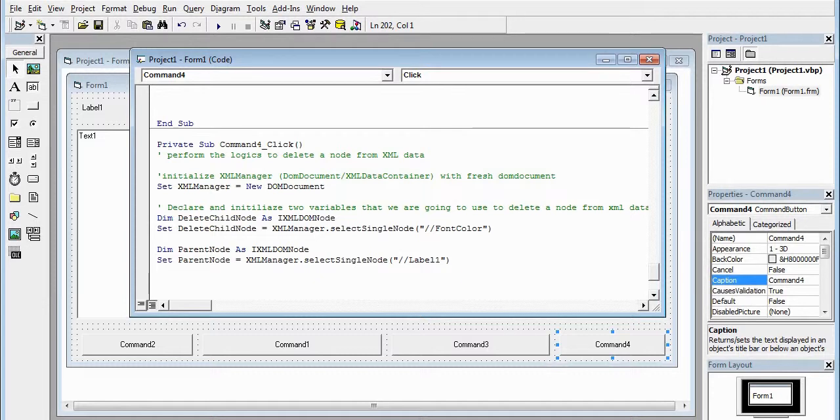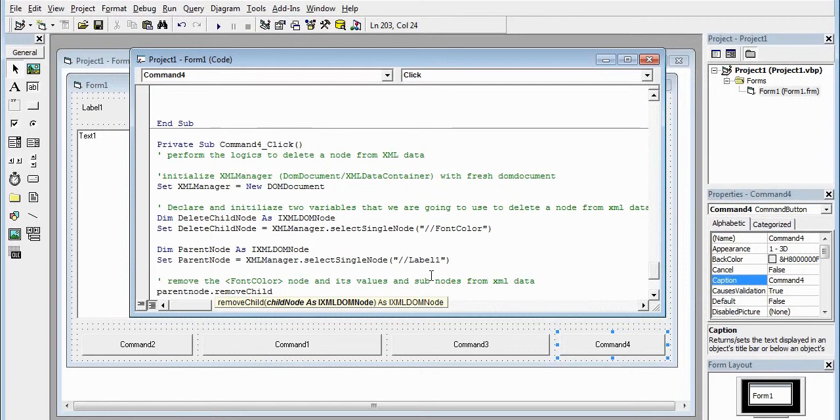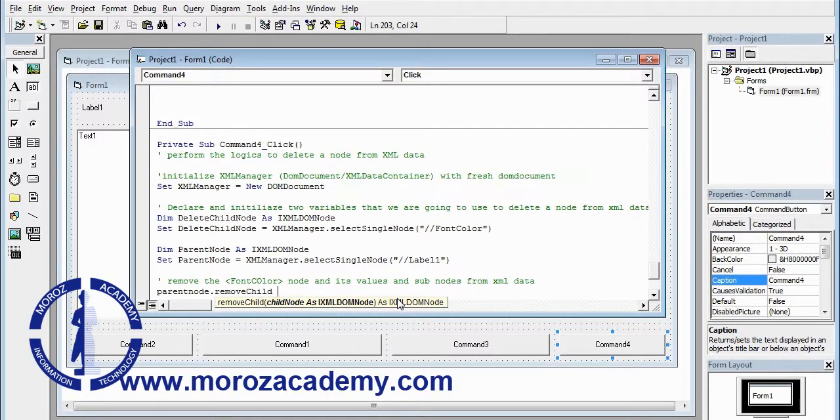and the next thing I'm going to say is remove the font color node and its values and subnodes from XML data. And here's the logic. I'm going to say parent node, because I need to use the parent node dot using the method remove child, and then I need to specify what, without the parentheses, because if you set the parentheses like it's asking you, it's not going to work with the Visual Basic 6 syntax.